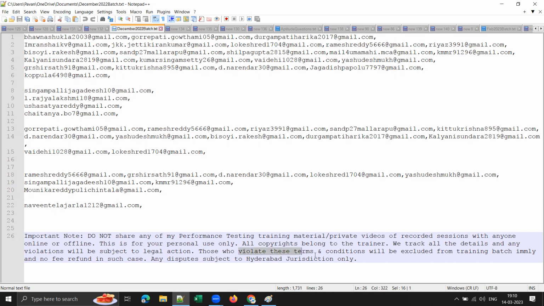But if anyone is violating any of these terms and conditions, no fees refund in such case, and I will be filing a legal complaint also, against those who are violating the terms and conditions. And if the case comes for hearing, they have to come to Hyderabad. That's what this sentence means. If you file some case, wherever they are, they have to come to Hyderabad. If there is any legal litigation, it is subject to Hyderabad jurisdiction, meaning a case can be filed only in Hyderabad, because I am based out of Hyderabad. All right guys, so please understand.